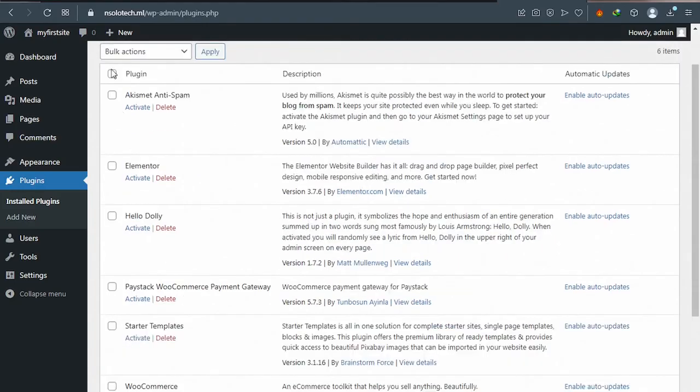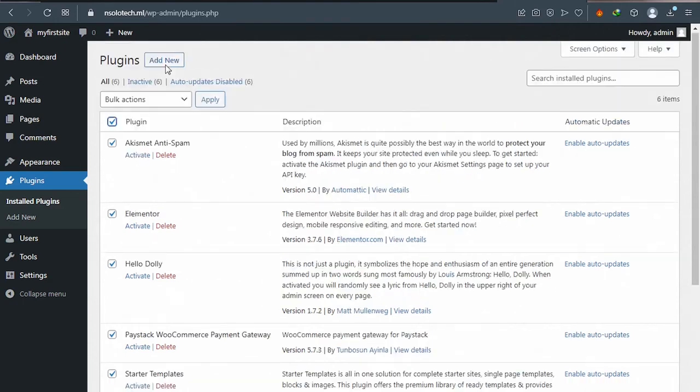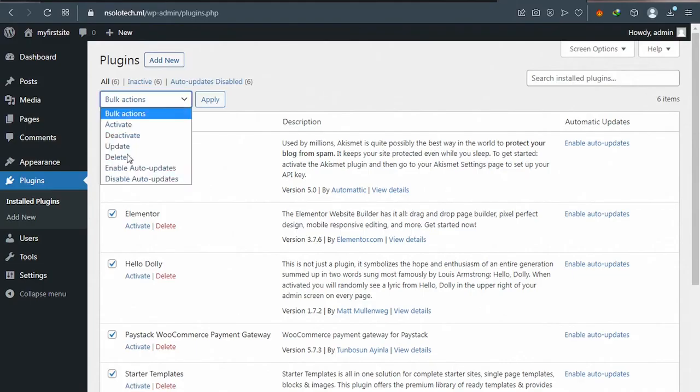So we need to click on top here, plugin. So click here to select all of them, and on top you can see bulk actions. Click here on the drop down and you can see a list of commands. We need the first one, which is activate. So click on activate. After that, click on apply. This way we are activating all the plugins at once. Okay, so click on apply and wait.